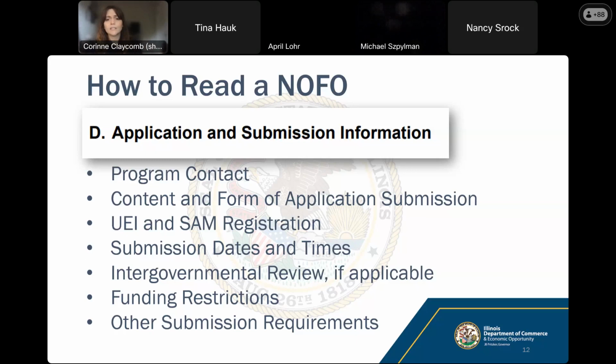Also included, if an intergovernmental review is applicable, it'll be addressed in this section. And this piece will also cover if there are restrictions on how funds are to be spent. If there are other submission requirements, they'll be covered here as well. So this section of the NOFO addresses exactly how the grant application and its supporting materials are to be submitted. So pay very close attention to this section to avoid the possibility of submitting something in the wrong format, to the wrong place, at the wrong time, or without the required documents.